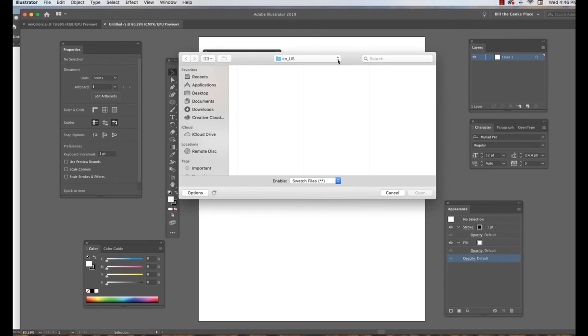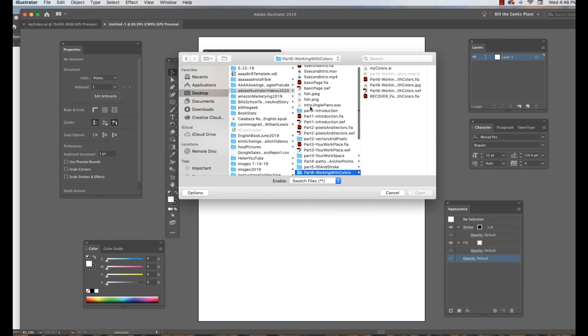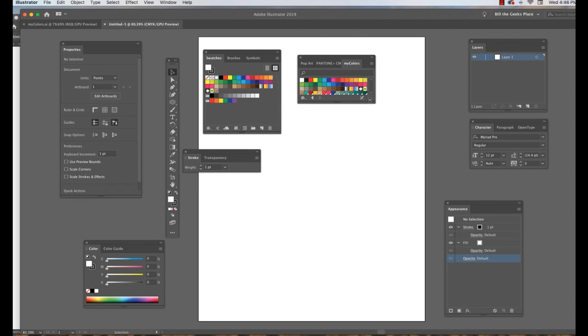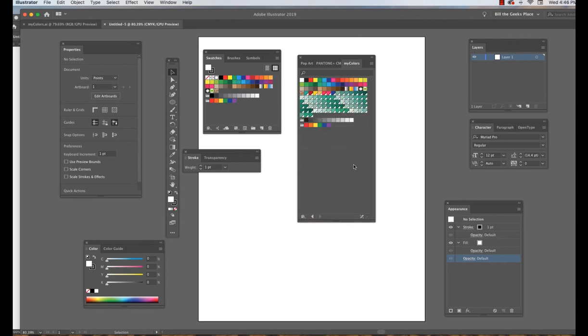Okay, which library do you want? Well, I go in here, I choose the My Colors AI file, click Open, and here it is. Wow, that file's open and it still works. And these are all the colors that are in the file called My Colors. So if you have a client and they use this Pantone, that Pantone, or this hexadecimal value, and you have a collection, you can have a library, which is just an AI file for each of those clients.